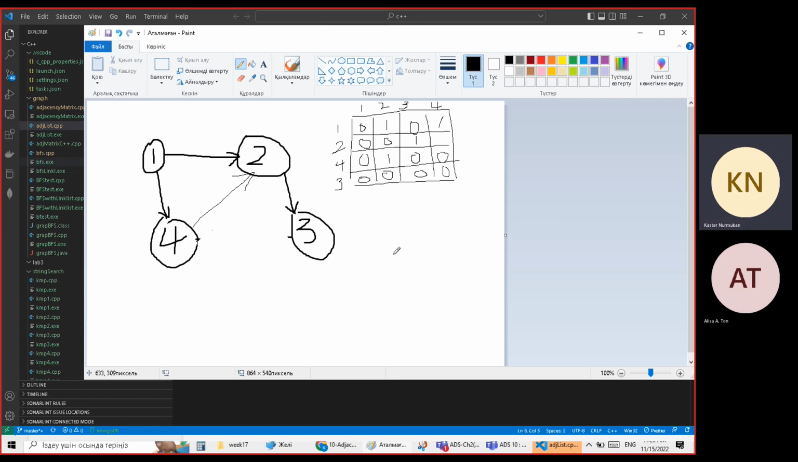This is unidirectional. But if I make it bidirectional, they have both sides, right? Then it should become a symmetrical matrix. This should be 1. Now that should be 1. Which one is 1?